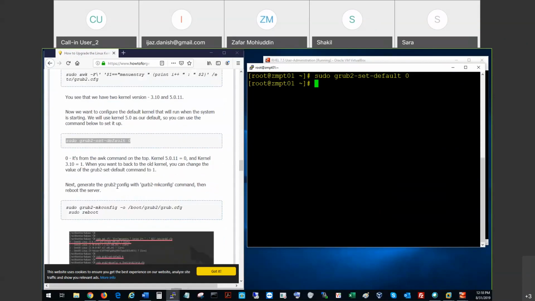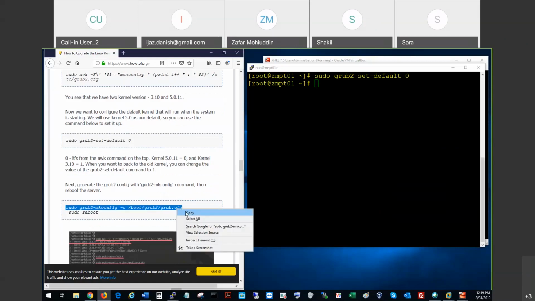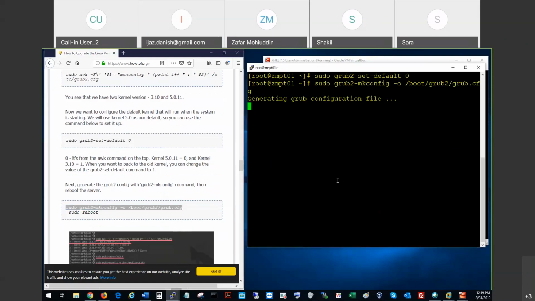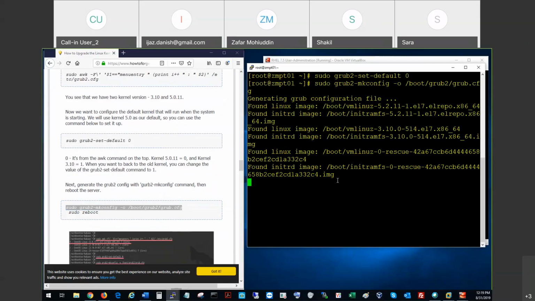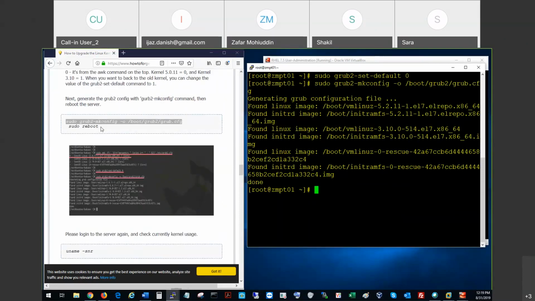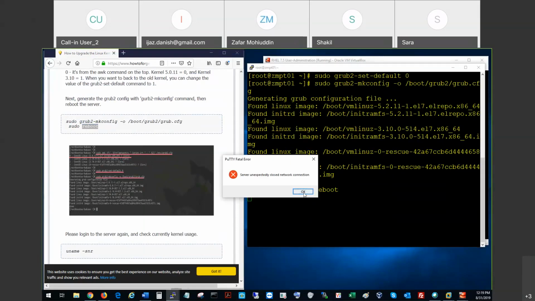Next, to generate the grub2.conf with the mkconfig grub command, then reboot the server. Okay, so let's do this here. And then I'm going to reboot. The command reboot works in 7, not in 6.